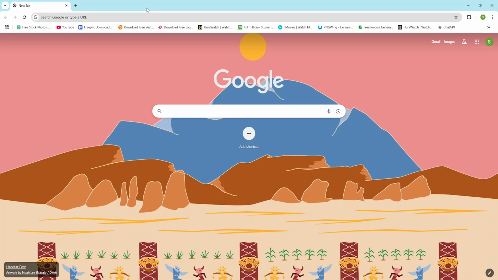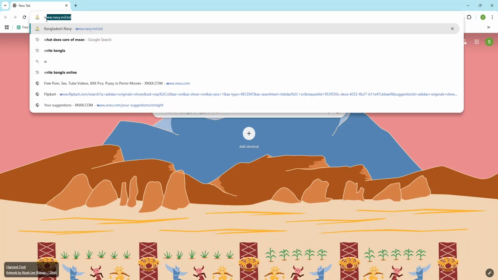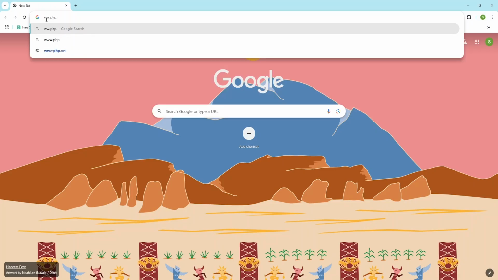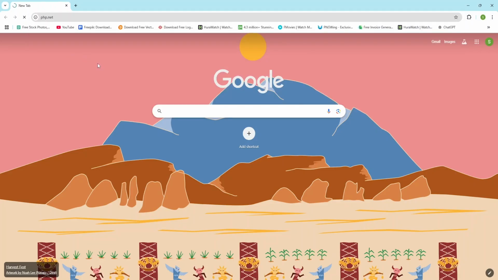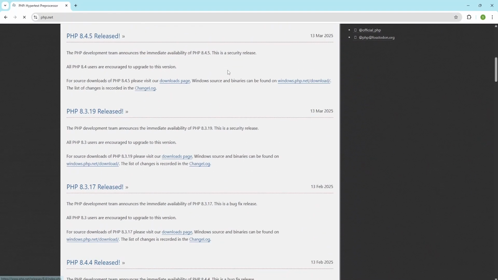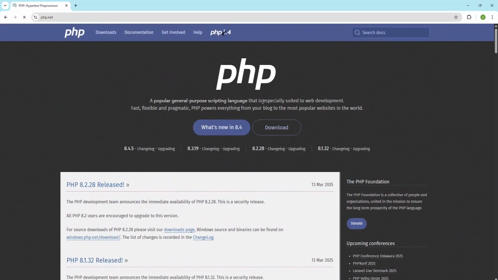To download PHP, you can just come up on top and type www.php.net. I'll just wait here for some time. And as you can see, I have the PHP website open. Once you have this, you will be able to see the latest version of PHP. I always recommend that you keep upgrading, because they keep adding more features to it, which will make things easier for you whenever you are watching this tutorial or planning to learn PHP.